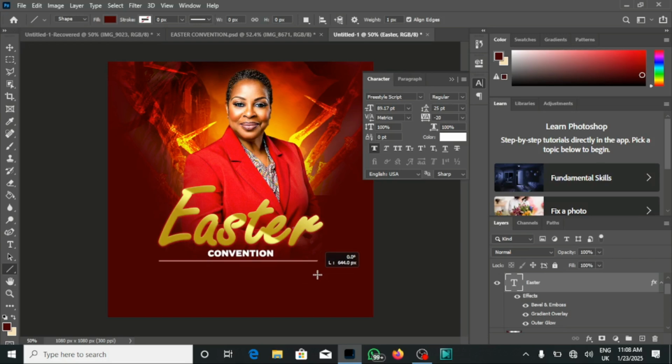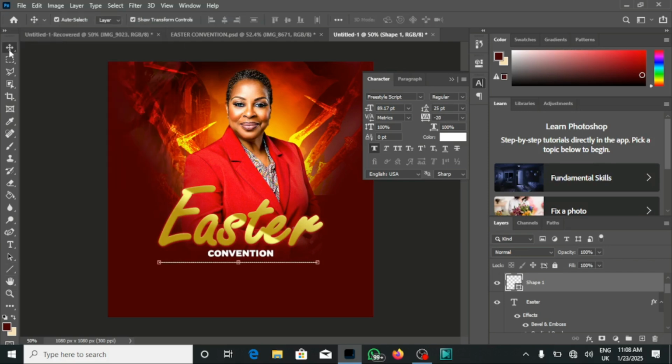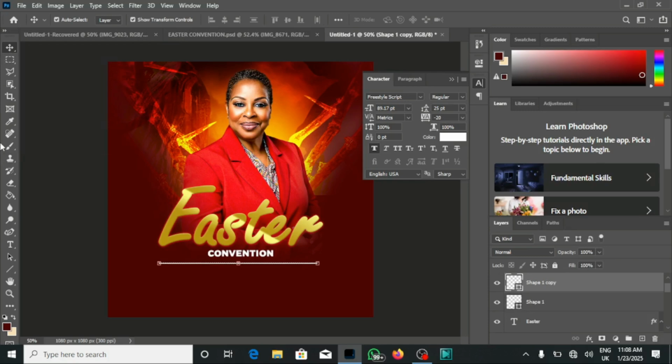Let's make sure it is equally the same as the size of the Easter. And now let's choose a white color for this. Let's use a white color. Now let's use our move tool to shift this one down a bit like this and press Ctrl J to duplicate this and bring this one beneath the other one like this.